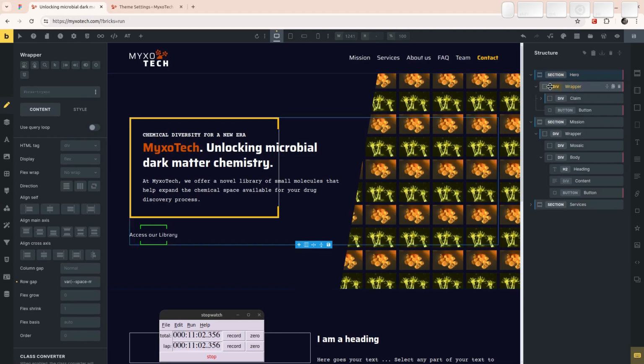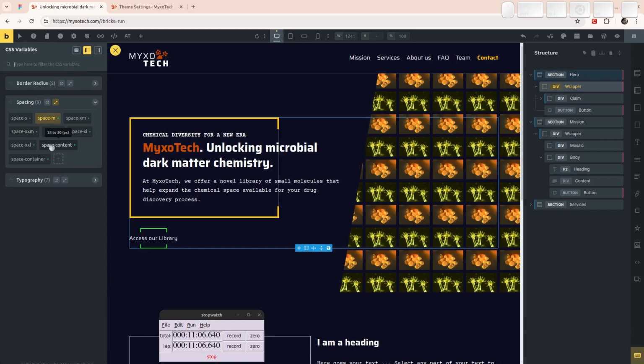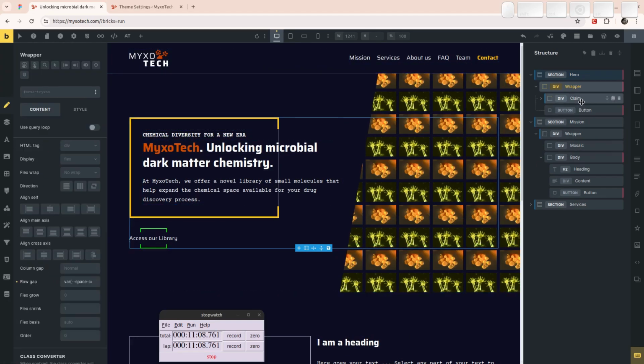Not this wrapper, but wait, does this have a, oh yeah, okay. So we need to have a content spacing here, because space M is not contextual, right? But if we create a variable for our content spacing, then we know this is always going to be our content spacing. So it gives us two benefits.